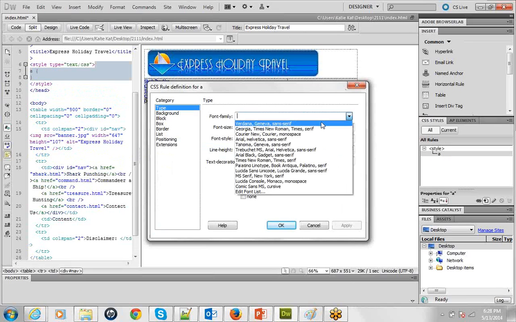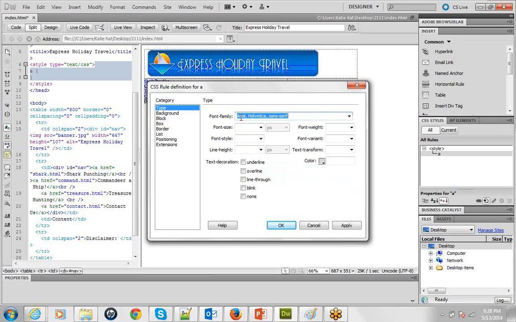So here I'm going to say font family. I'm going to select a nice sans serif font, which means without decorations. So the way the font family works in CSS is it tries the first font. If it's not installed, it'll try the second. And if it's not installed, it'll go to the third, and on down the line. Sans serif is the default sans serif font for whatever computer it's being viewed on.